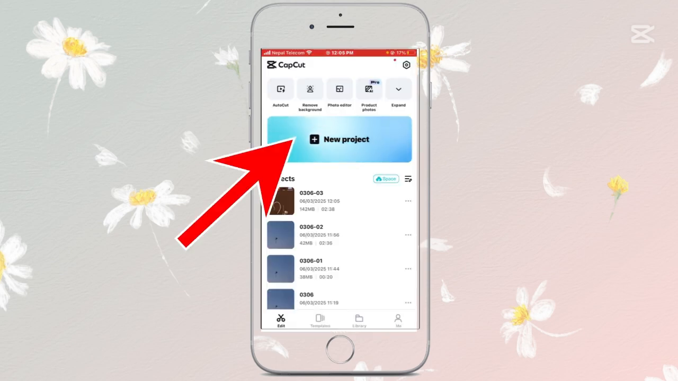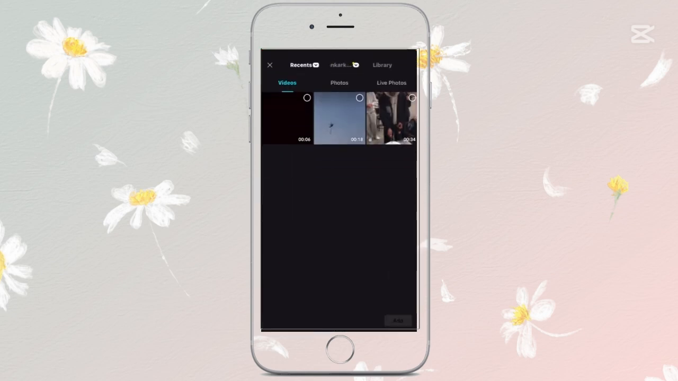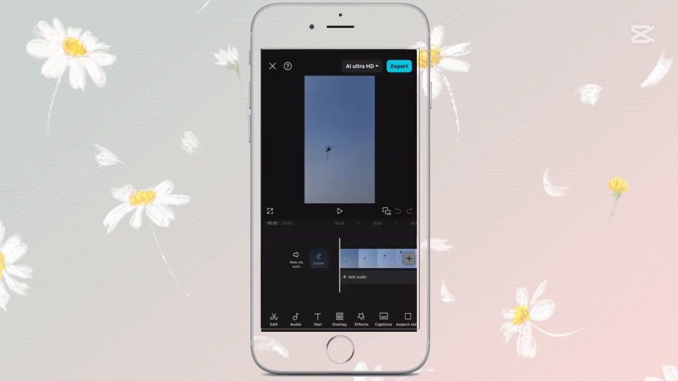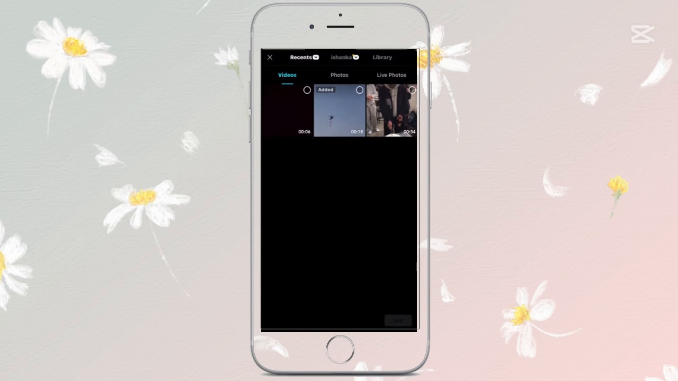Tap onto New Project. Select your preferred video. Tap on Add. Tap onto the Add button from your timeline. Select your downloaded video from your gallery.